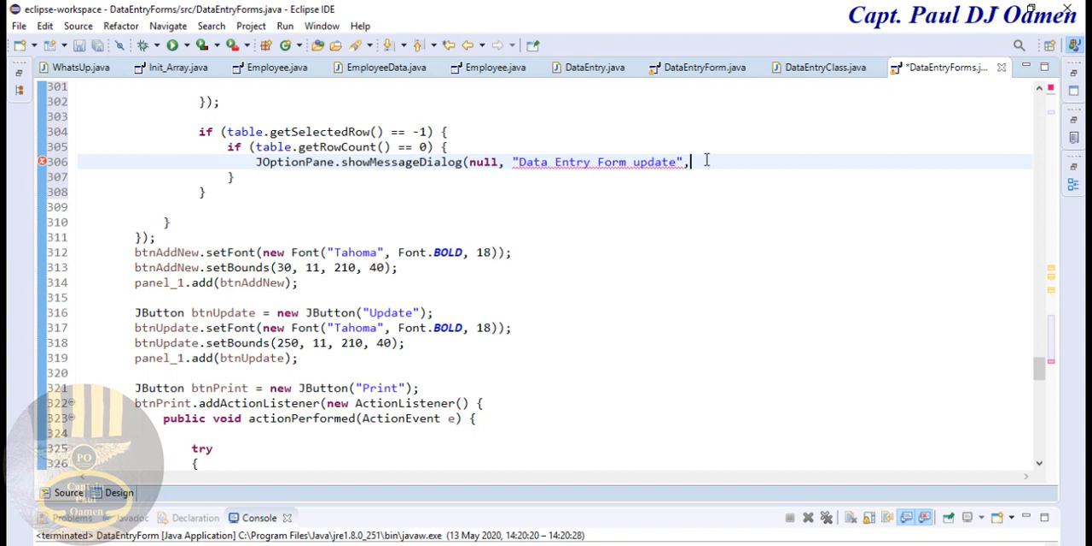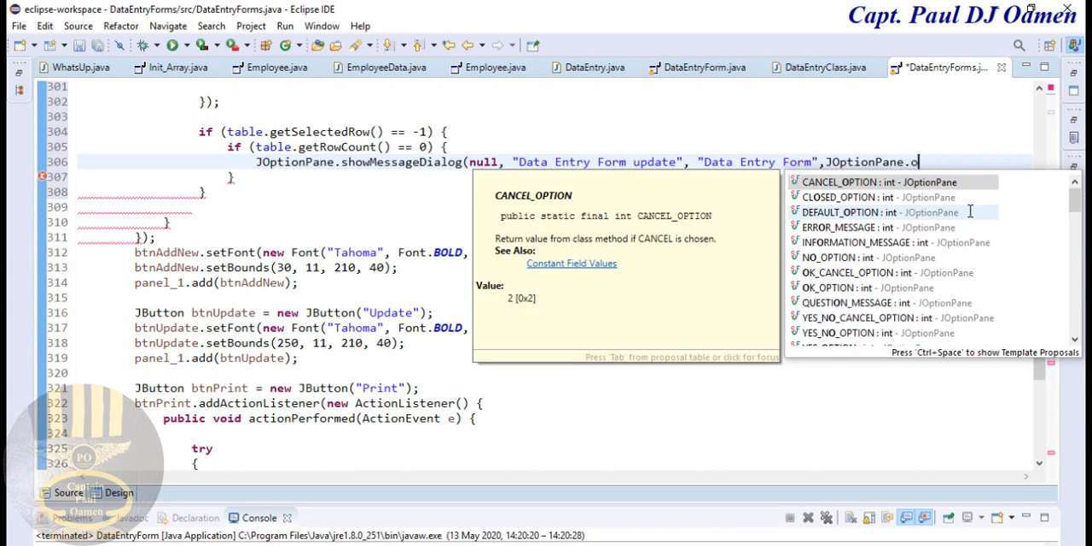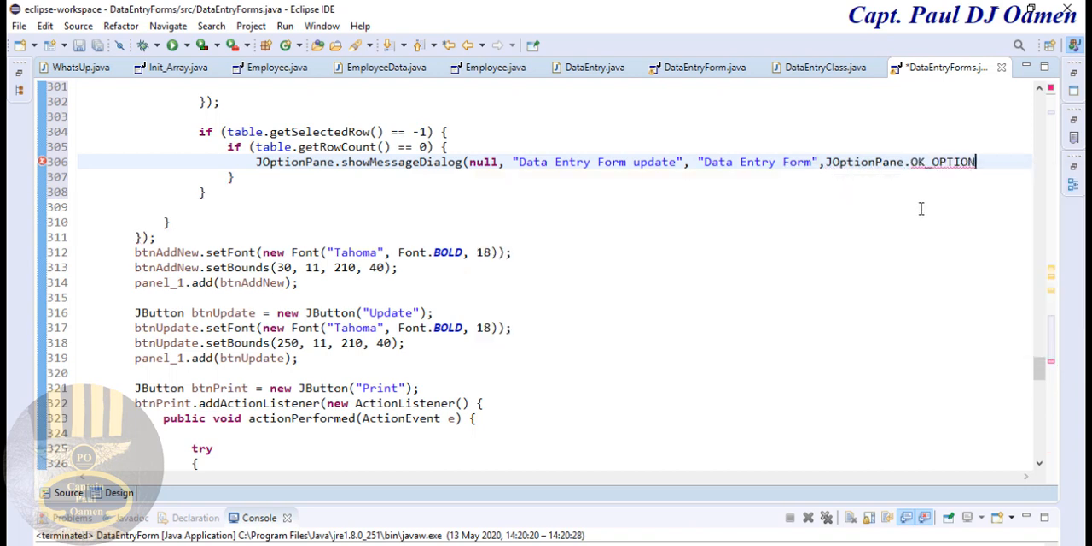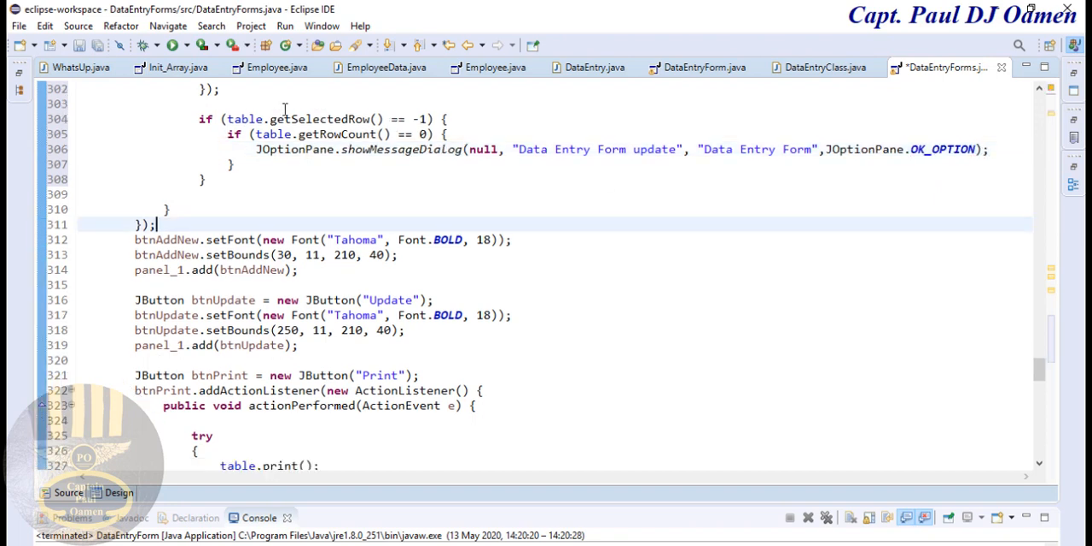So we enter a comma here and let's enter the name of our system. Data entry form. Close, let's say comma, and just come down here, or just say option. That's okay. Dot OK option. OK option, where is it? OK option, close that. There we go. So that's the message that will be displayed in there.